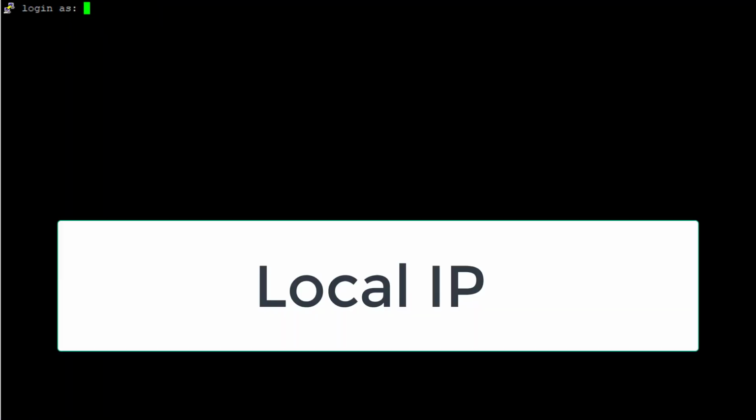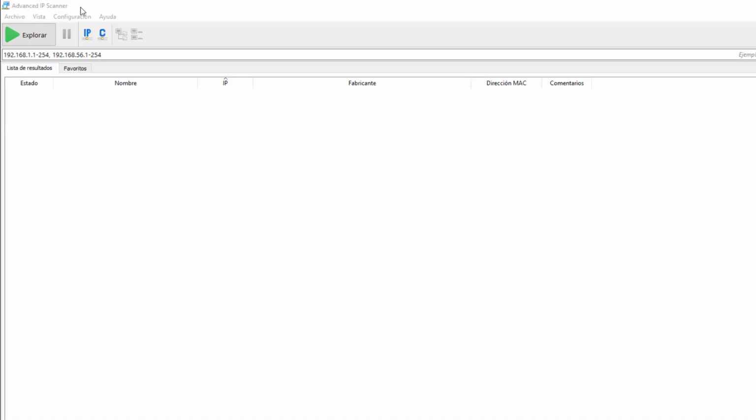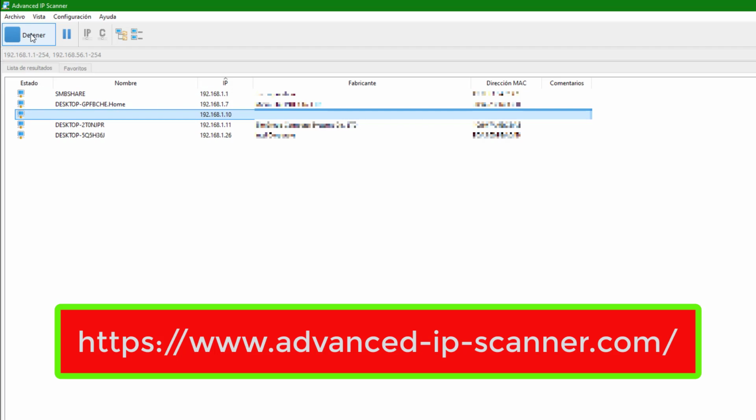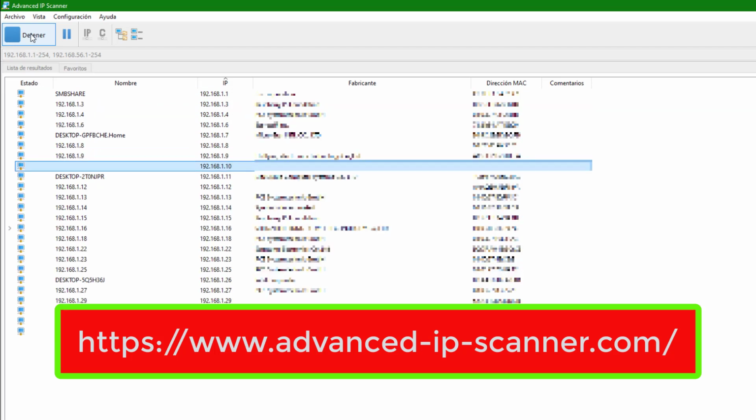The next thing you'll need is to know the local IP of your miner. This is a step that is assumed you already know how to do, as it is essential for installing and configuring Crankk. If you don't remember how to do it, you can find it in the LAN section of your router or through an IP scanner like Advanced IP Scanner, which you can find here.